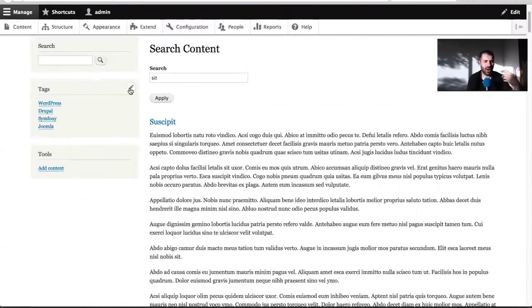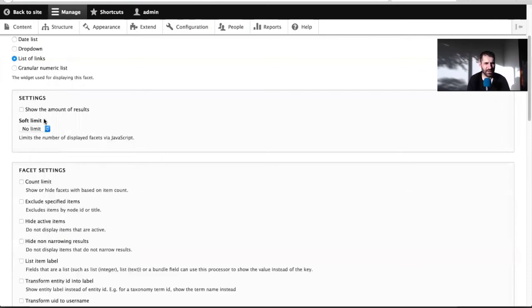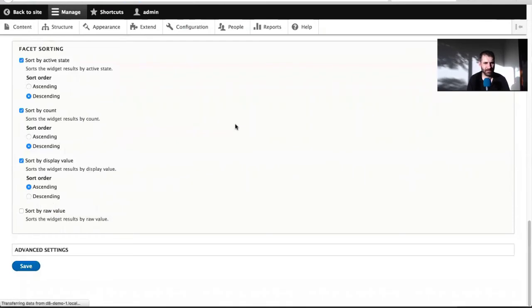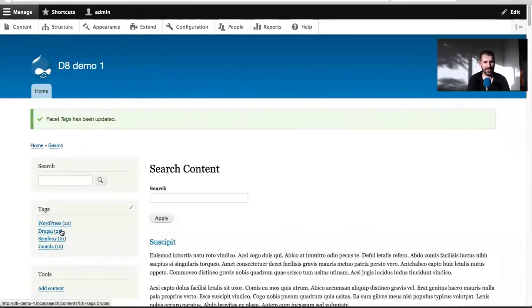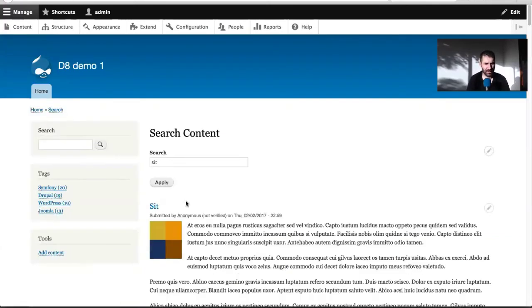Now, one thing that I like to add on to my faceted search is a count. So how many results? Okay, and you can do that just by editing the facet. So just another top tip: you can come in this way and edit the facet, and then just click on show the amount of results. And then now you can actually see the results for this particular term. So we know that 22 results have returned that have been tagged as WordPress. So if I type in a keyword, you can see now 20 results have been returned for Symfony.